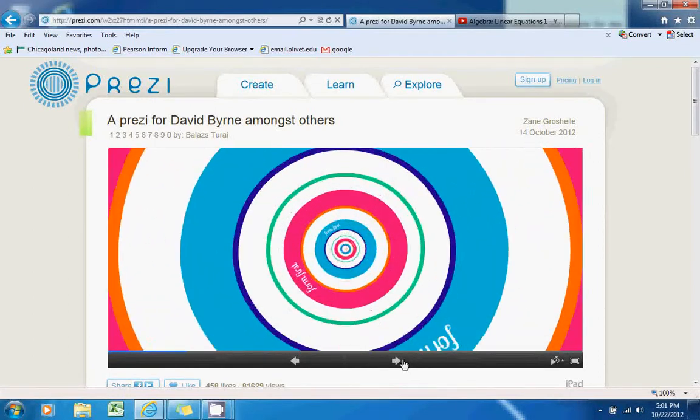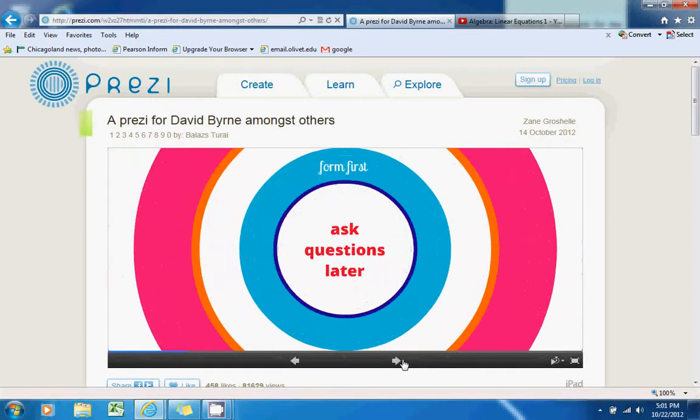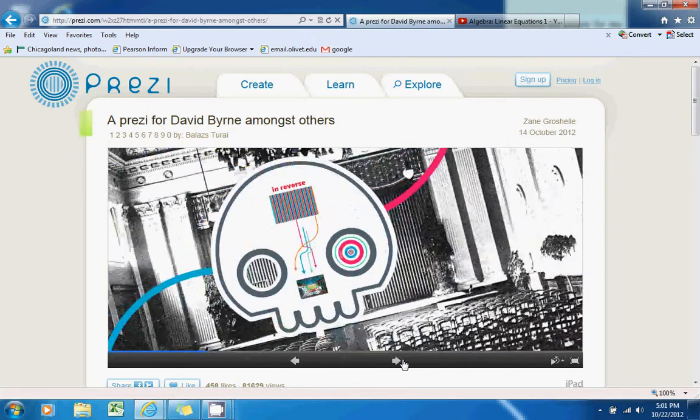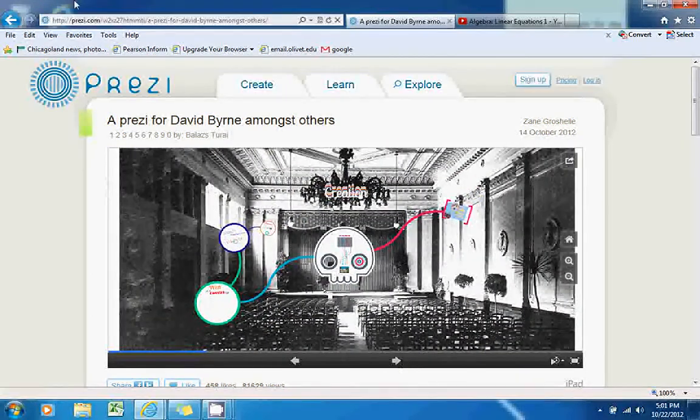The best part is it can be used collaboratively, so your students can create Prezis and work on them together, sharing them using a URL link. If this is something you think you'd be interested in making, go to the website Prezi.com. That's Prezi.com. Once you've gotten to Prezi.com, go to the Sign Up button in the upper right-hand corner.